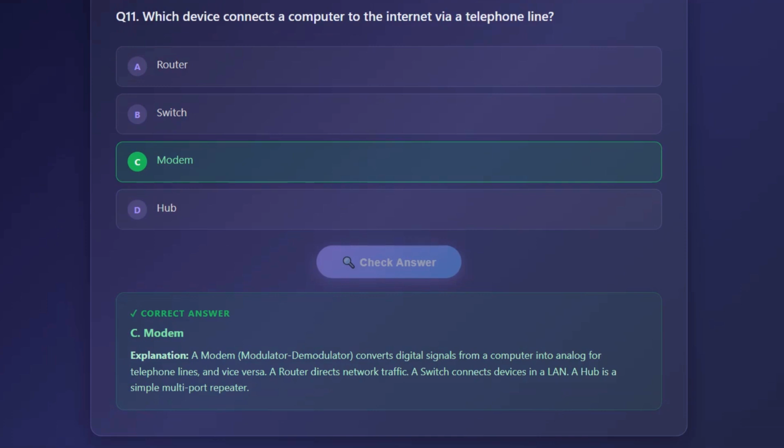A router directs network traffic. A switch connects devices in a LAN. A hub is a simple multi-port repeater.